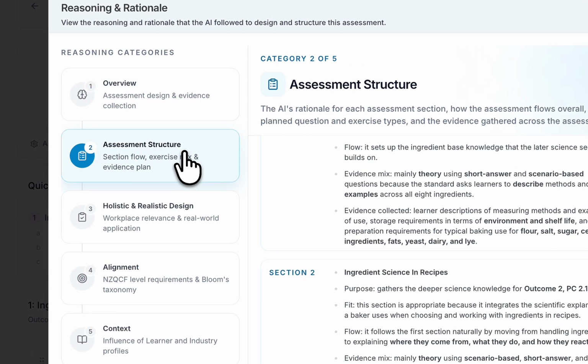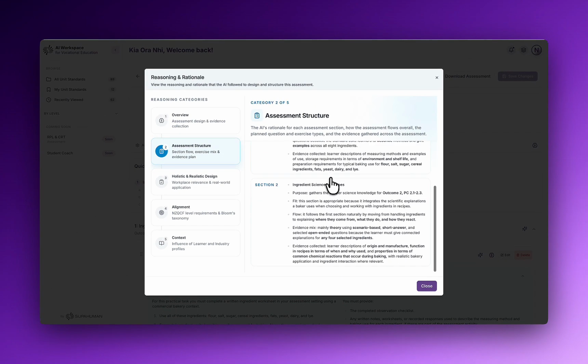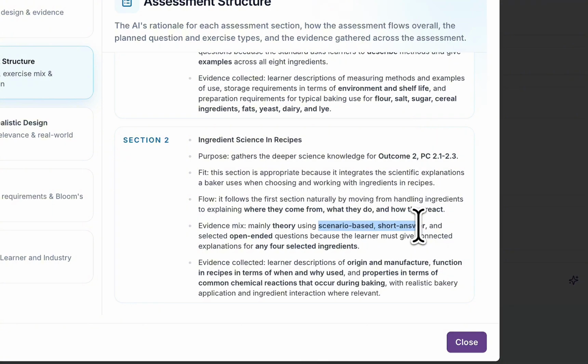Assessment structure, to show how the assessment has been built out. The performance criteria flow, the exercise mix, and how the evidence is planned across it. So if you are wondering why there are a number of short answer questions before the practical task, this is where you'll find out.